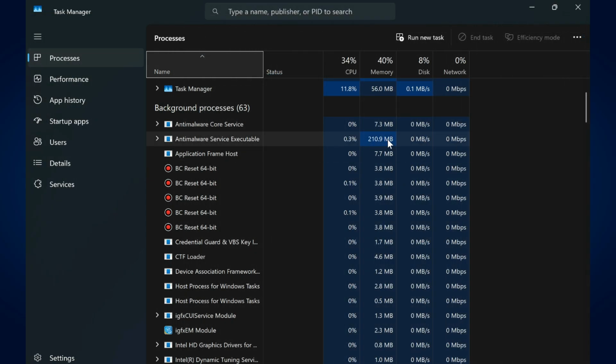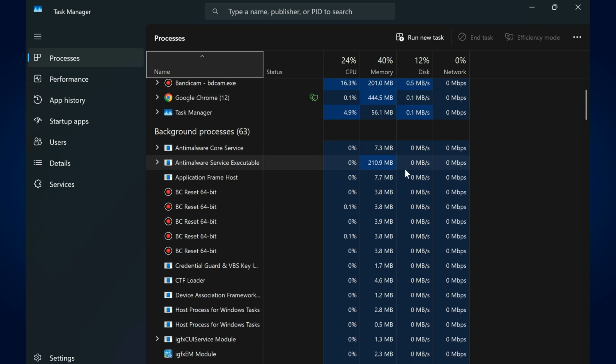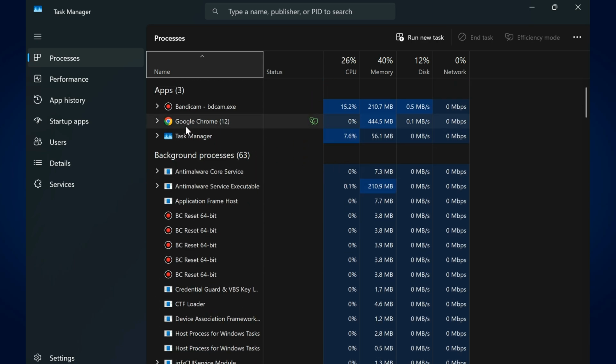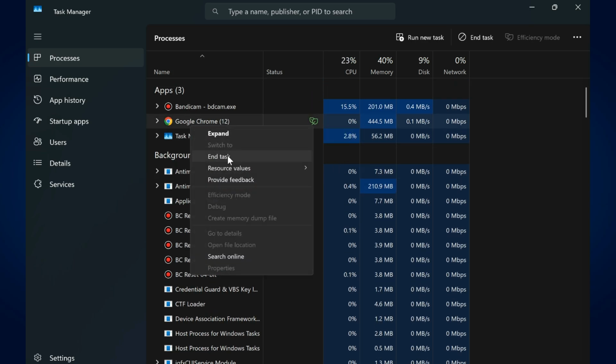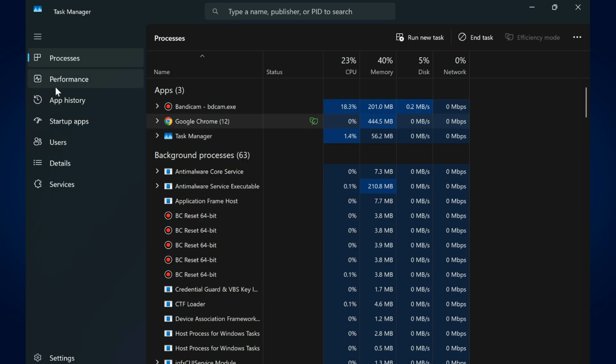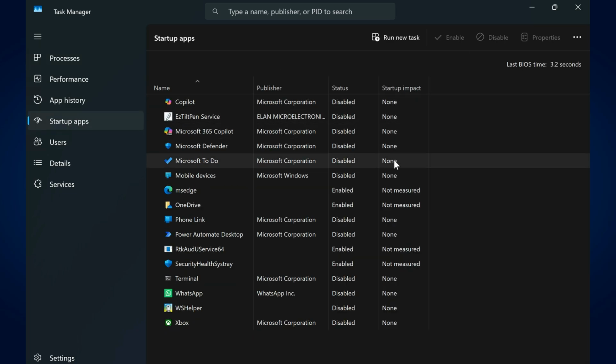Open Task Manager in the Processes tab, sort by CPU usage and end tasks for any apps using too much CPU that you don't need. Go to the Startup tab in Task Manager and disable unnecessary startup programs by right-clicking and selecting Disable.